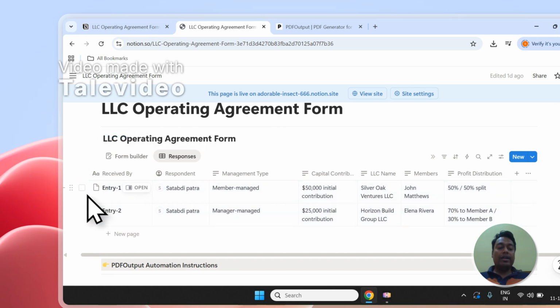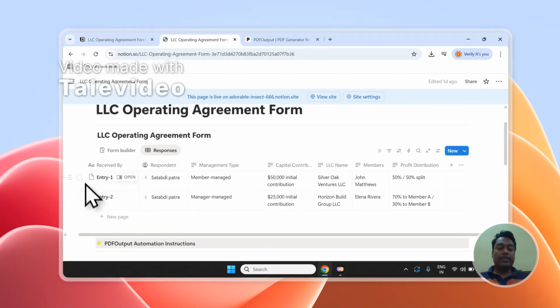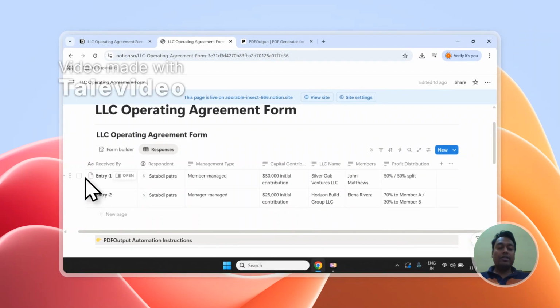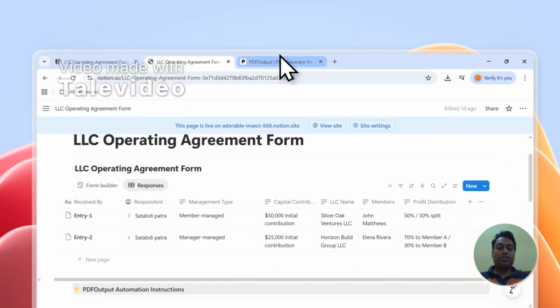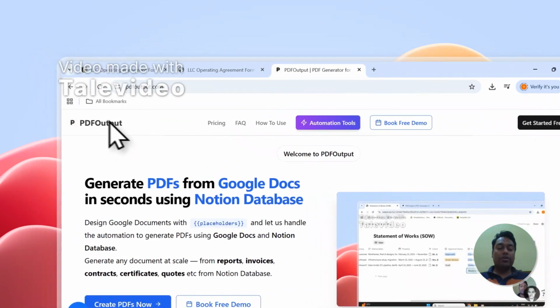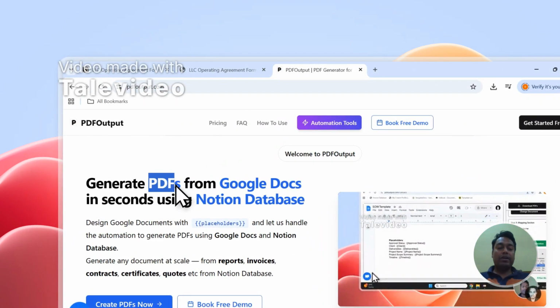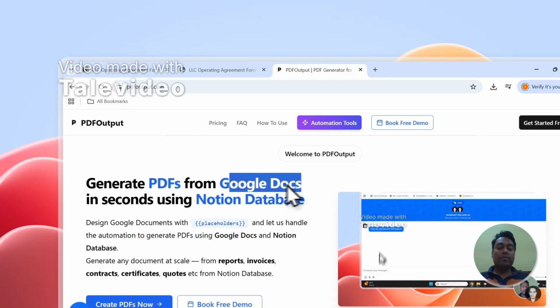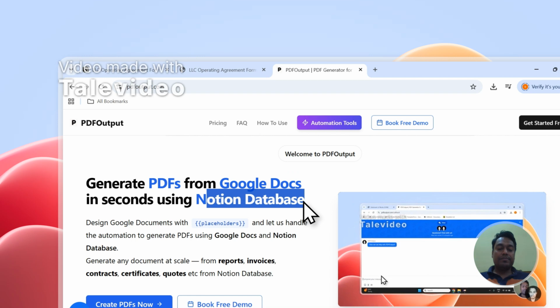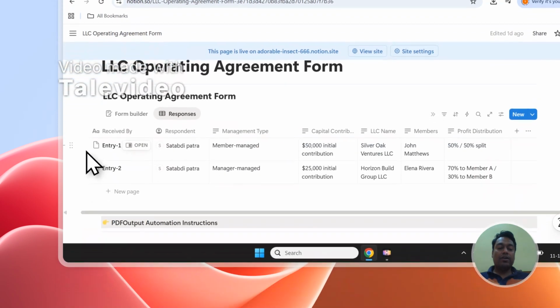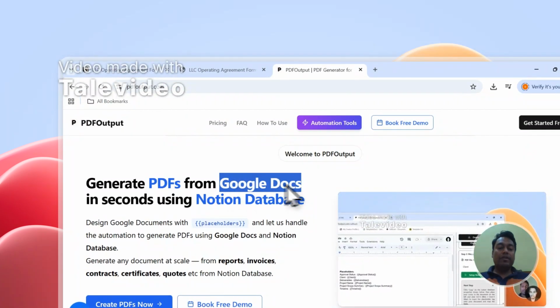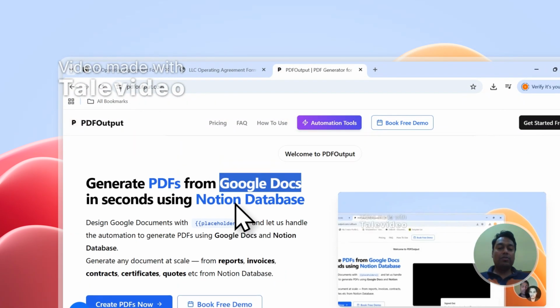I've already added two entries from the form onto this database, and now I'm looking to convert these entries into PDF files completely on automation. For this demonstration, we are going to use a tool known as PDFOutput. PDFOutput will help me produce PDFs on automation from a Google document with the help of a Notion database. So the Notion database will contain all the information that we're looking to convert to PDFs, and a Google document is where we'll be editing the entire template to convert to PDF file.